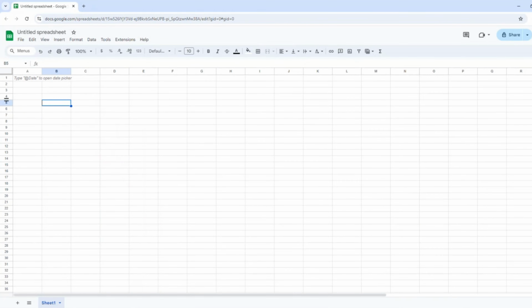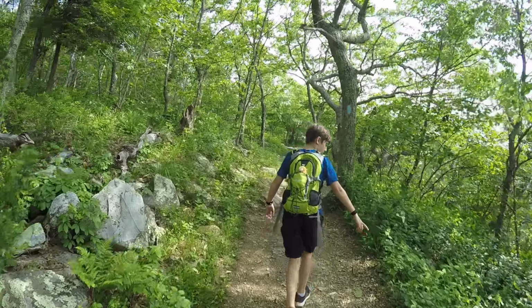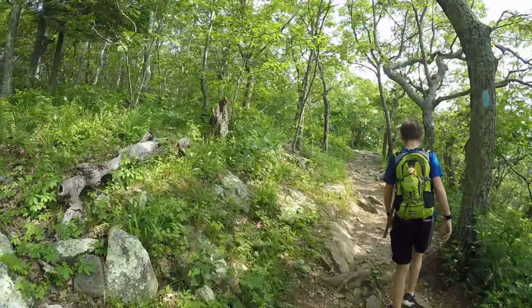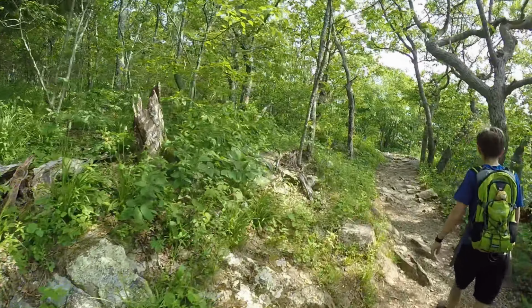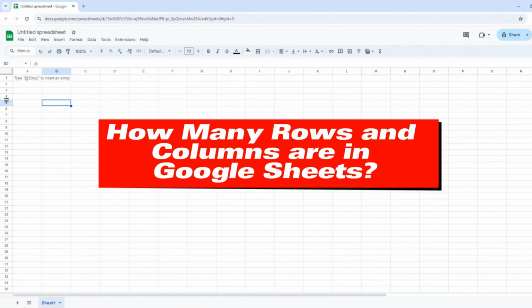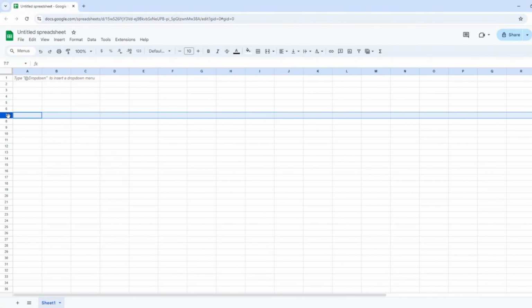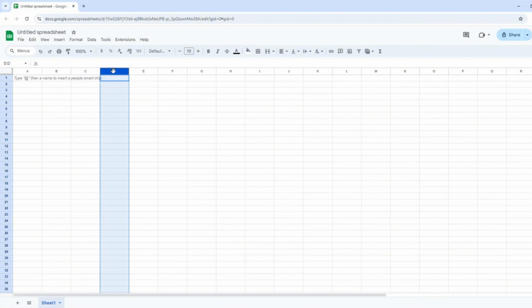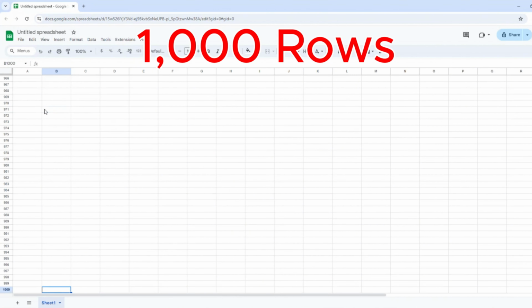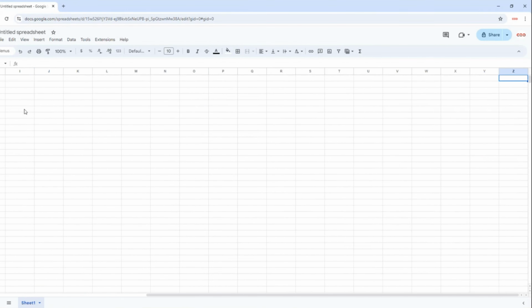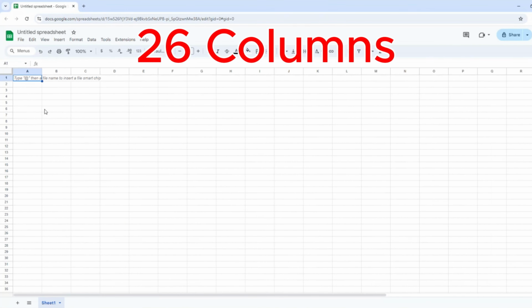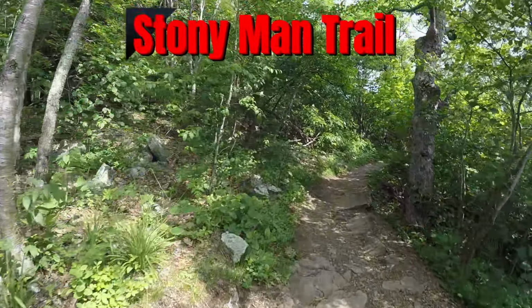Staring at Google Sheets all day can be boring, but we like to hike. So as we continue, I hope you don't mind if we layer in some views hiking Shenandoah National Park while we discuss how many rows and columns are in Google Sheets. Rows run horizontally and are numbered, while columns run vertically and are labeled with letters. When you first open a Google Sheet, you are offered 1,000 rows, but there are only 26 columns lettered A to Z. But you can add rows and columns to your Google Sheets.